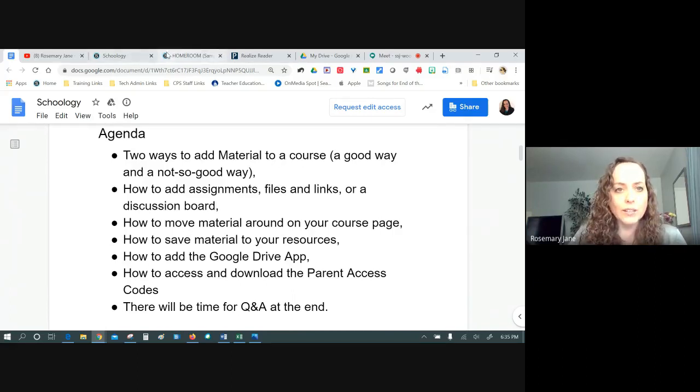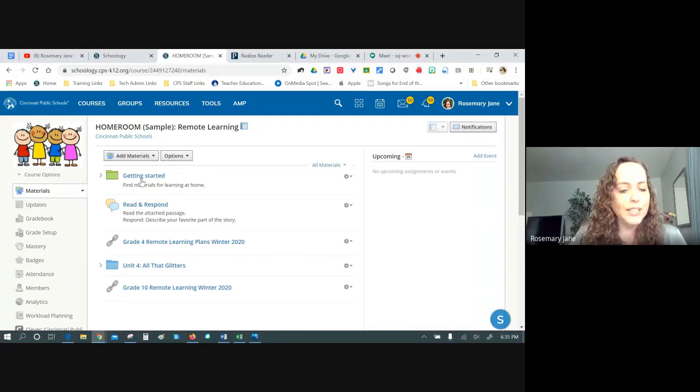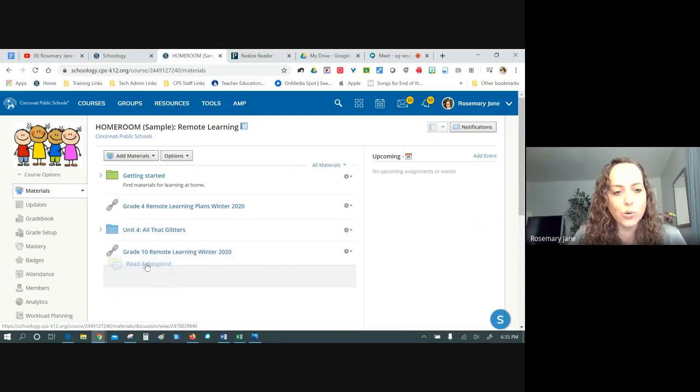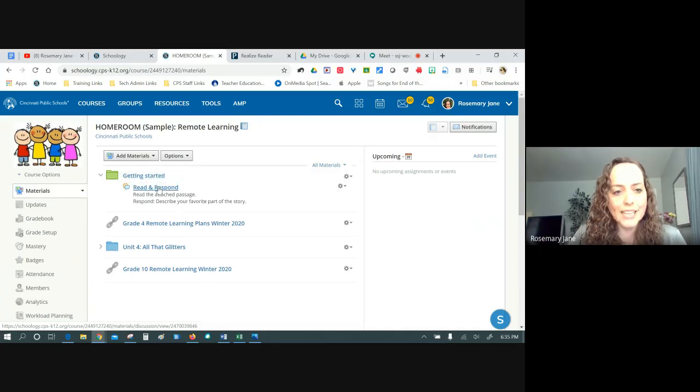Moving materials around, let me show that real quick. Let's say that you've started building and this order doesn't make sense for what you're doing. You actually want them to go to the Getting Started folder and then do the discussion. You can click on an item and drag it to either change the order of the materials, or if you hover over a folder, you can actually place it inside the folder.